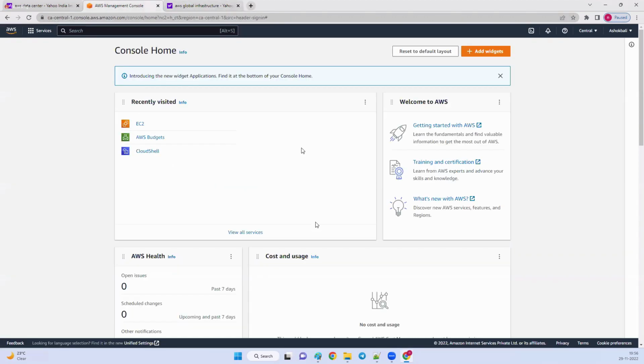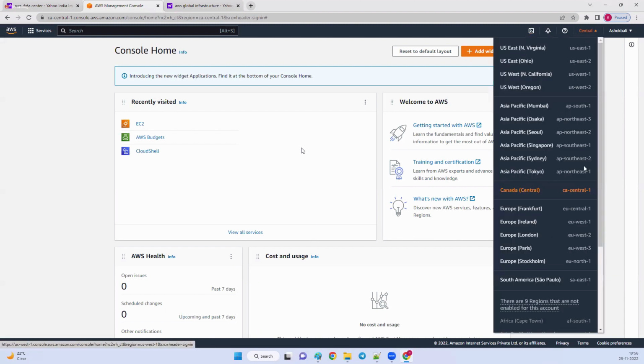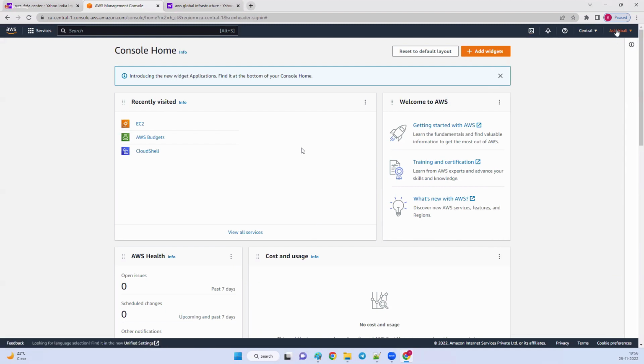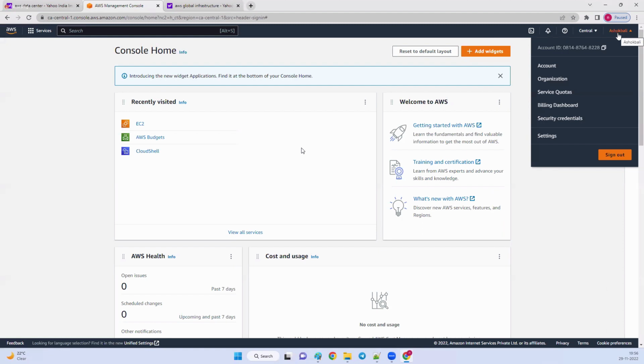Let's go back. So this is our AWS dashboard, right? You can see it has data centers. You can see your account information here. This is your account name, and this is your account ID. The AWS account ID should be 12 digits. And you can see your billing details in this section.